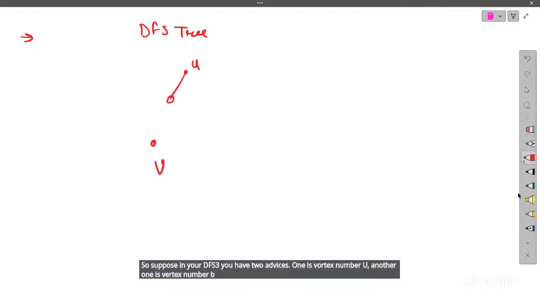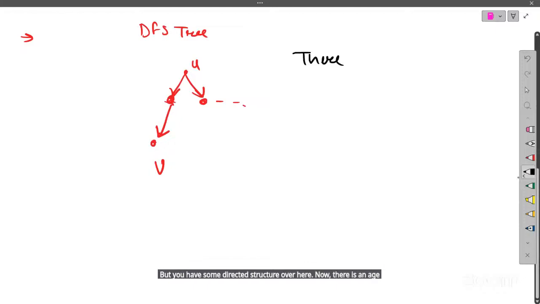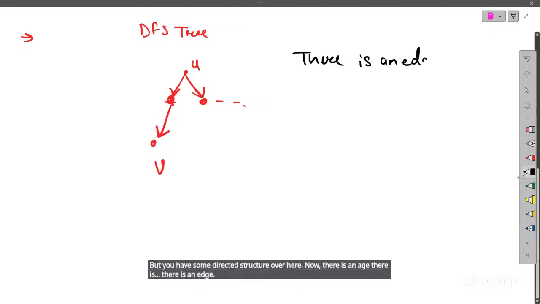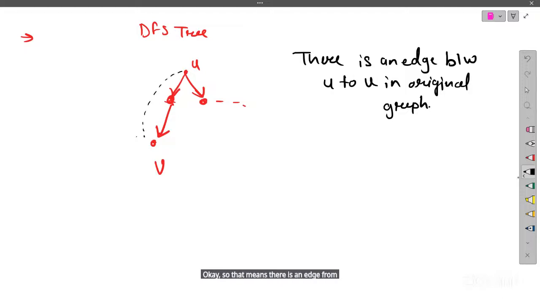Okay. So suppose in your DFS tree, you have two vertices. One is vertex number u, another one is vertex number v. In between, you have some structure of tree, a directed structure, right? So suppose some vertices are there, but you have some directed structure over here. Now, there is an edge between u to v in the original graph. So that means there is an edge from u to v in your original graph.